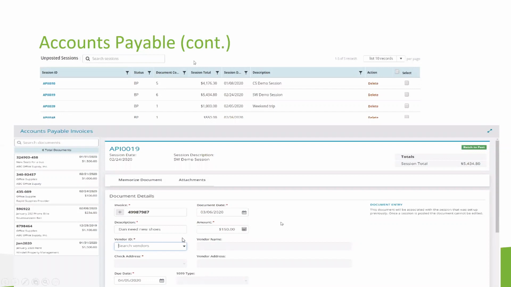Just off screen below the 1099 type is the actual transaction screen. So let's jump over to there. Let's see what an actual transaction looks like.